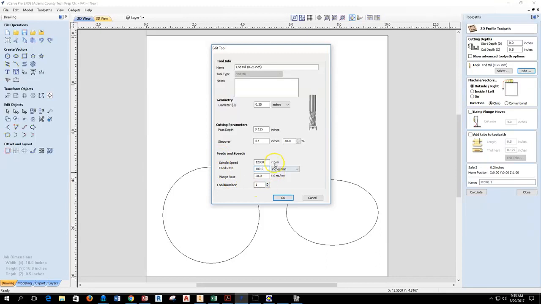With the feeds and speeds, what we're actually going to do is set up the standard spindle speed at 13,000, and then we're going to come down to our feed rate, and I'm going to set this up to be 260. Now, I have other videos explaining feeds and speeds in a little more detail, but what this is going to do is set up this speed and feed to give me the chip load that I'm looking for.